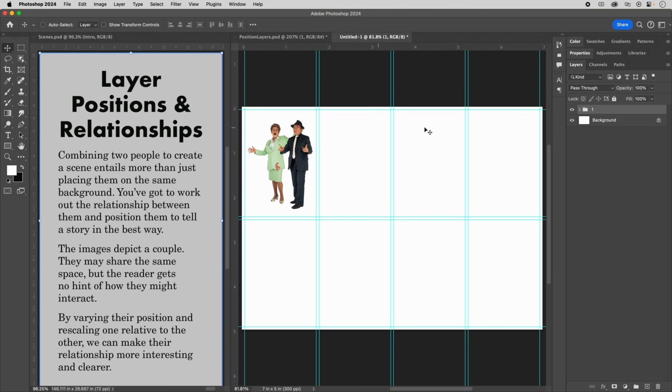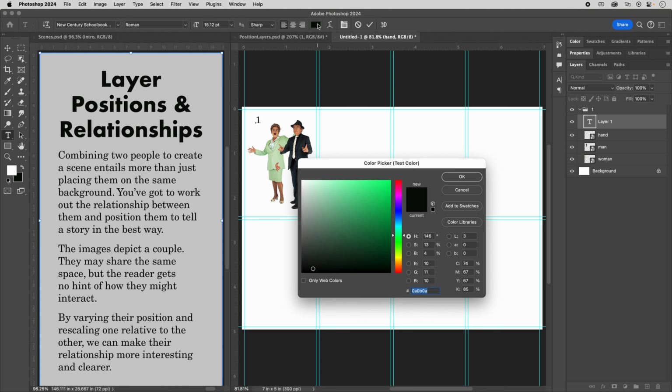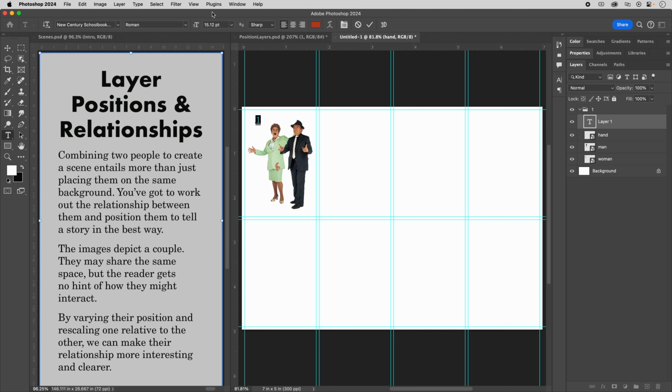We need to put numbers in the corner. So I'll open up our group, I'll select the hand, and then I'm switching to the type tool. And then I'll just go over to this corner here and I'll type 1 and we can change the color. And we can change the font to bold, whatever you like. Let's see, maybe a little bigger. There we go.